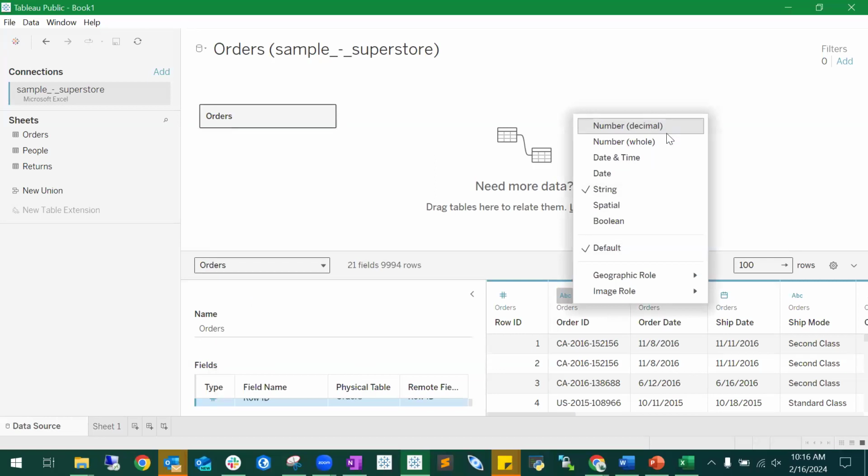In a database, we've got numbers, decimal, and whole. We've got two different types of date, one with time. We've got string, which is any alphanumeric character. We've got spatial type, that's unique to spatial software. And then we've got Boolean type, which is 0 or 1, true or false.